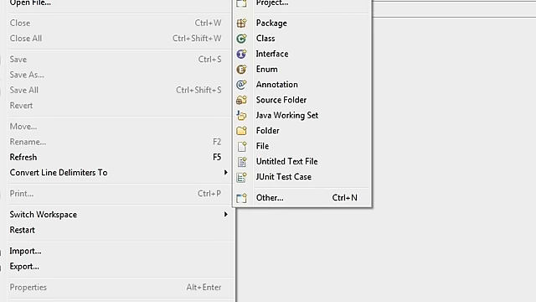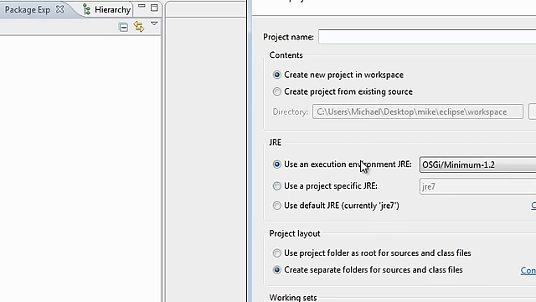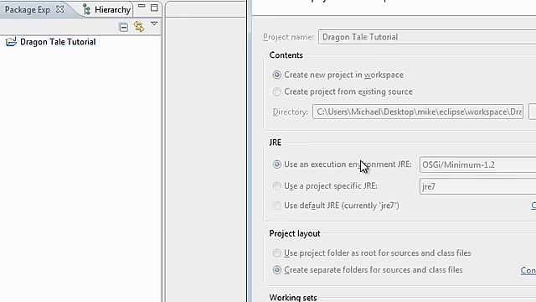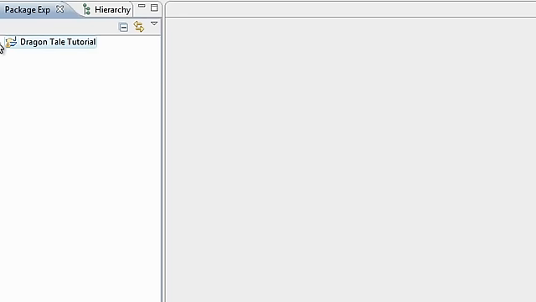So file, new Java project, and I'm gonna call this Dragon Tail tutorial. Yeah, I couldn't think of a better name than Dragon Tail. I know it's lame. So here, what is this? OSGI minimum 1.2.